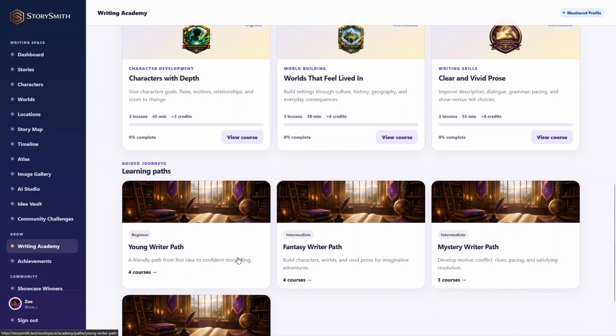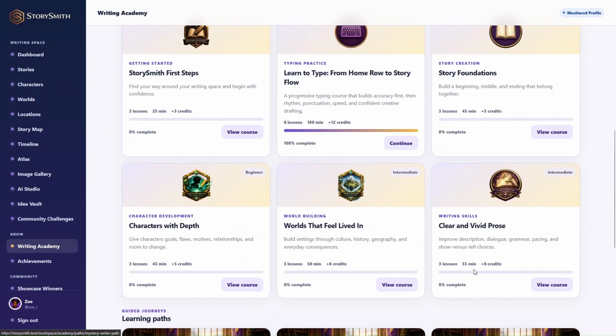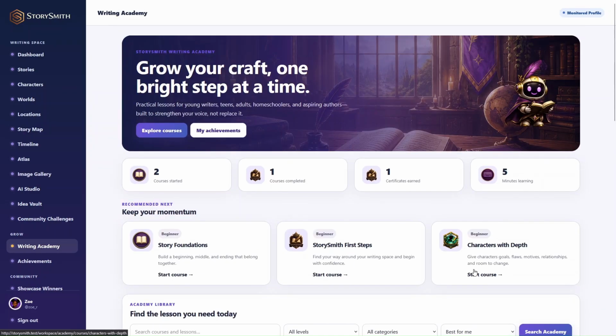You have the Young Writer Path, Fantasy Writer Path, Mystery Writer Path, Homeschool Creative Writing. So we're going to add to this. We're going to be adding to and taking away, just perfecting this whole section. But it is to encourage writing, to help with writing, especially the younger generation.